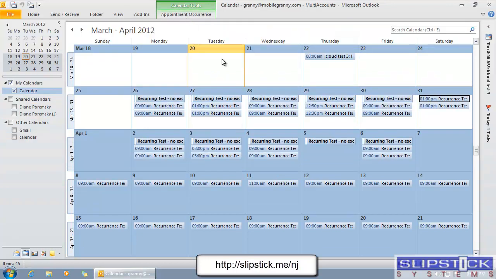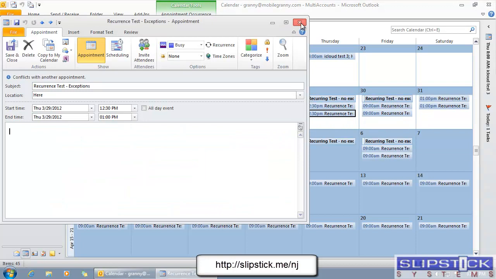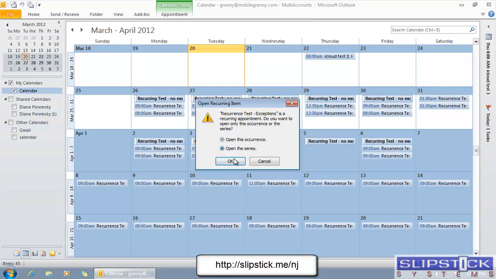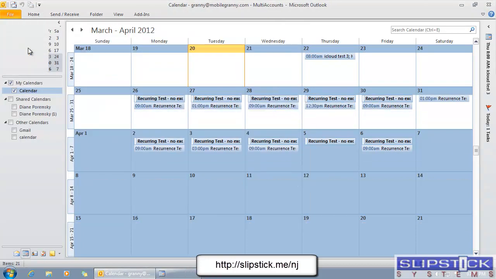You can see that we have duplicates. These are the ones that are not recurring. We double click to open. These are the ones that are the series. And we delete the series. Now we're left with individual appointments.